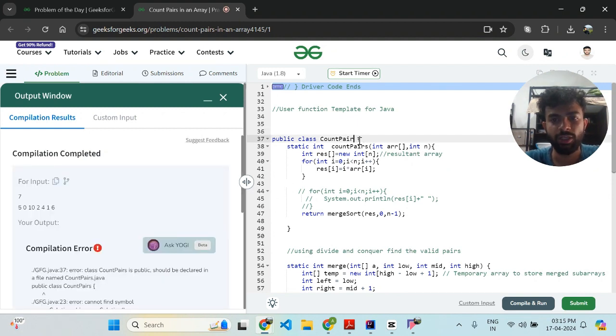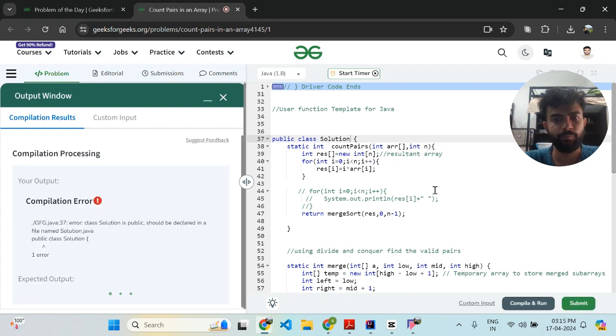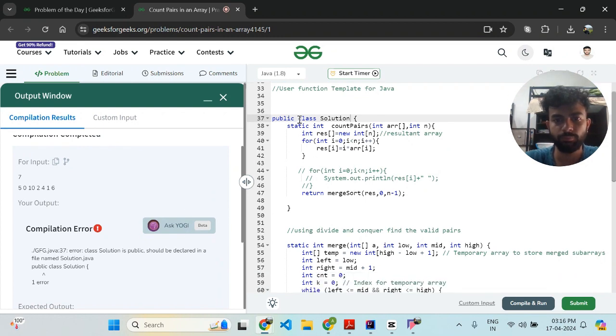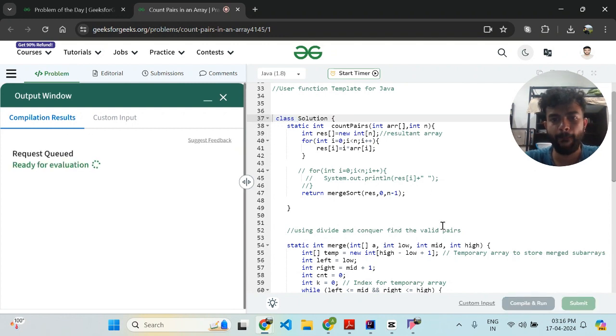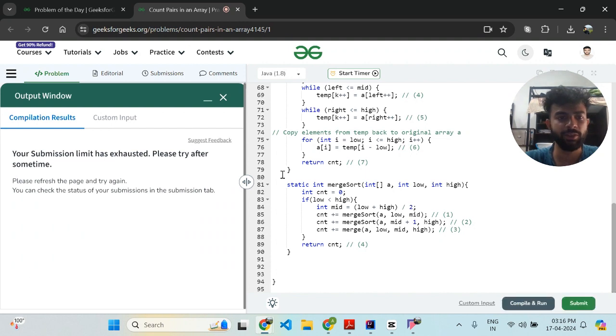Class countPairs.java, no, we cannot take countPairs. We have to take the class as Solution because in the driver the class is declared as class Solution. It should be declared in a file named Solution.java. Yeah, we have matched our submission. Let's submit the problem. Your submission limit has been exhausted, please try after some time.